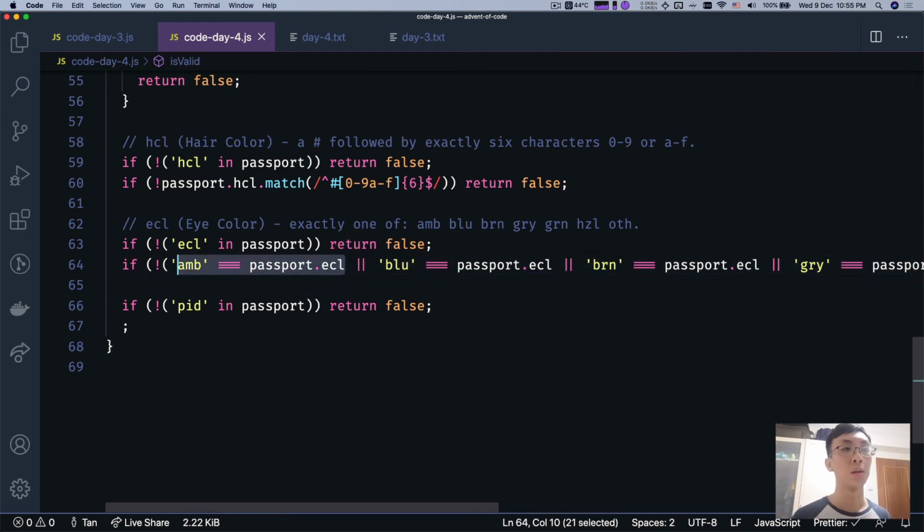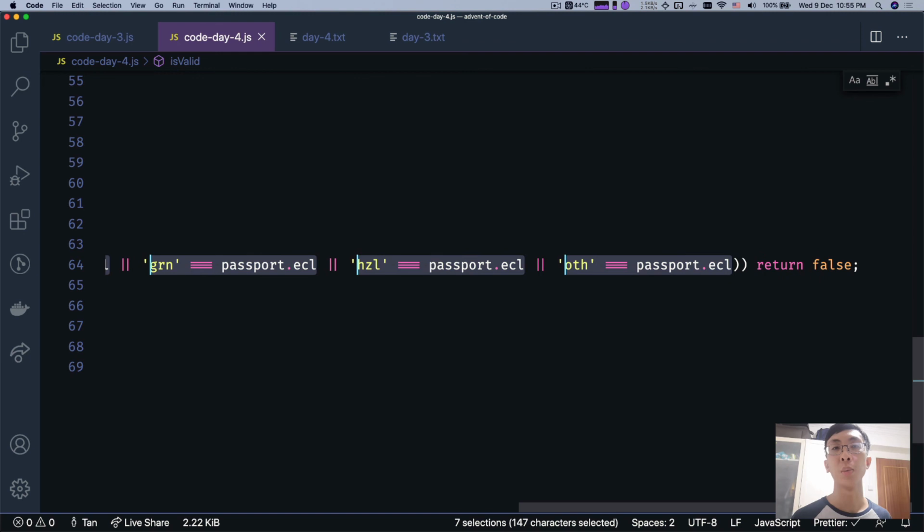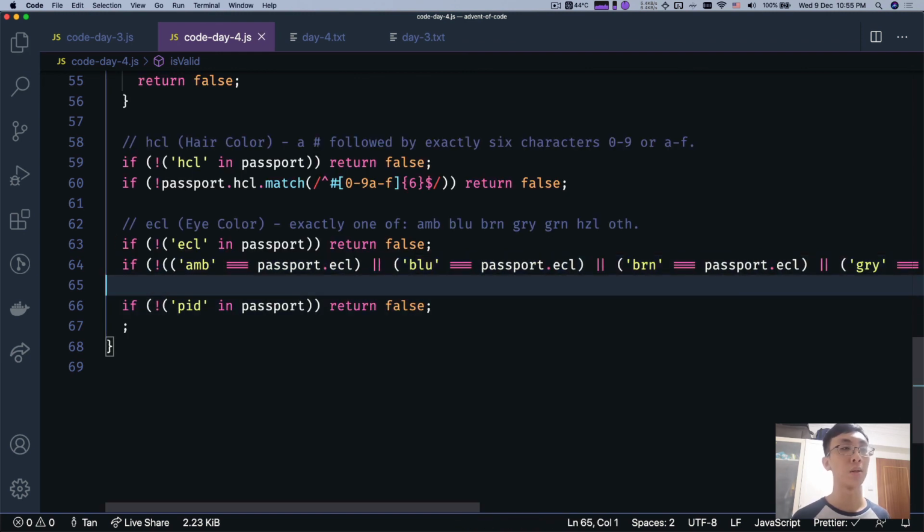Not sure whether I need brackets. I'm always very unsure about brackets precedence. So to be safe, I'm going to wrap it with brackets.